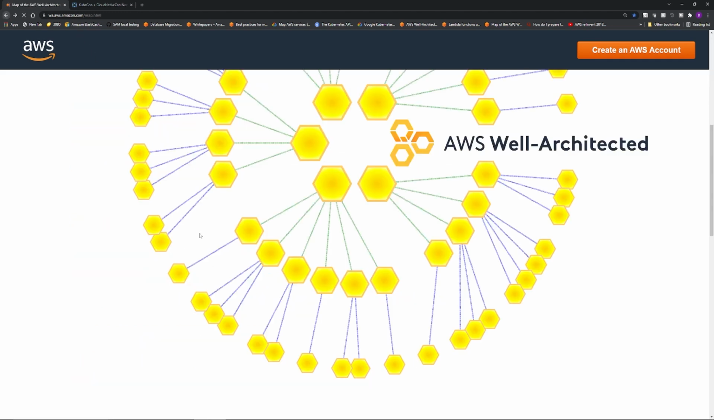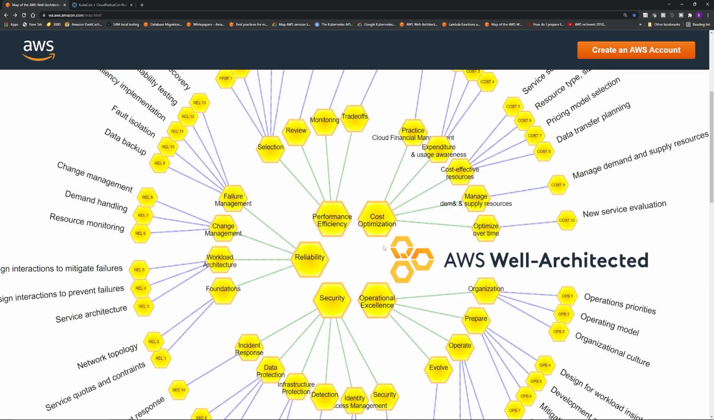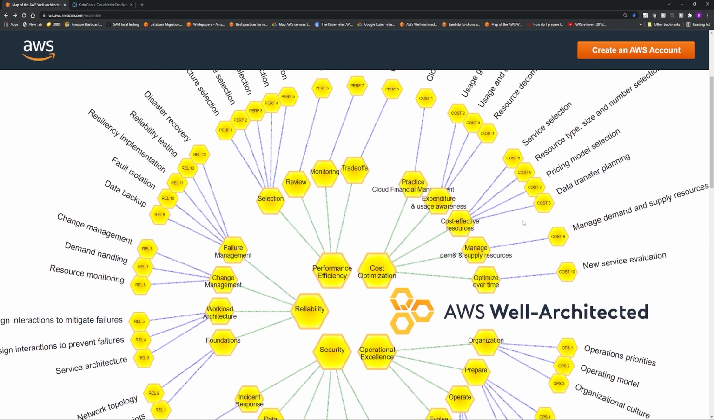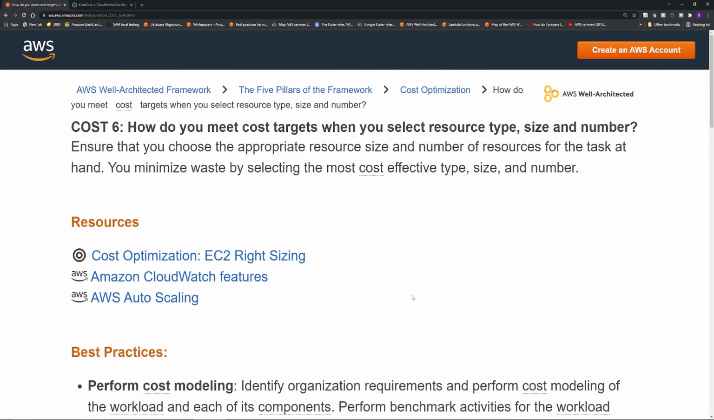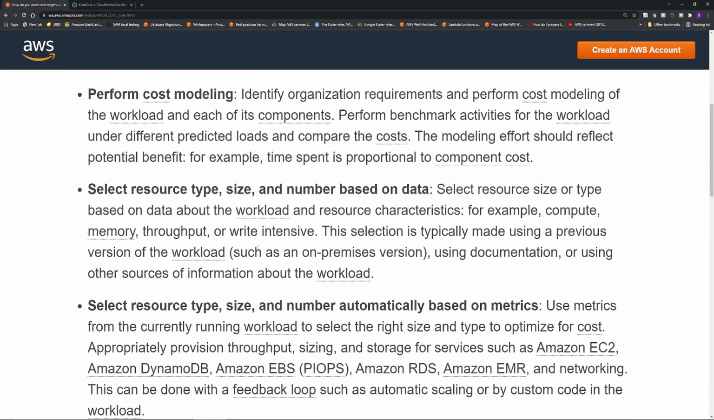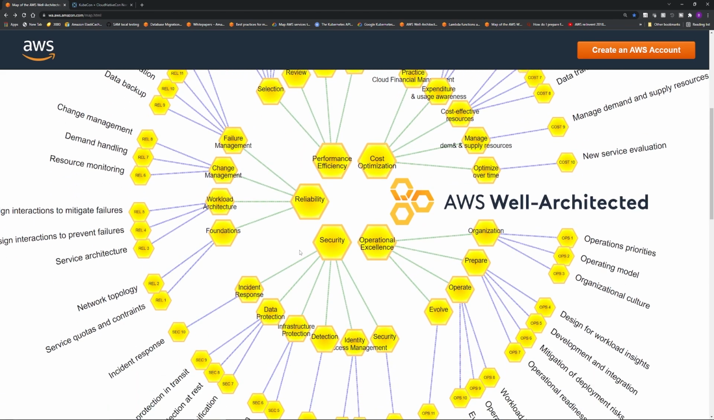So whatever you decide, choose based on what you like. If you like the cost optimization pillar, you can always go to cost effective resources and then resource type, size, and number selection. We are talking a little bit about that. So you can click that and then study using this material, right? And this also gives the steps that you need to take to solve the problem. So use this map. I'll give the link in the description to study and prepare for Well-Architected Framework questions.